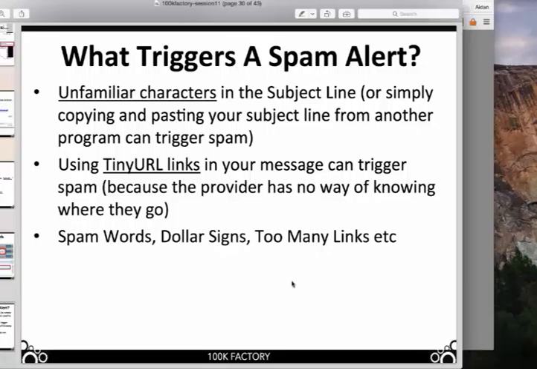If you don't understand what all of this means, don't worry. It's just a case of actually starting to do it and you'll learn. Okay, and you can't really do anything wrong. There's nothing that's going to go wrong if you just start doing this. If an email lands in the spam box, it's not the end of the world. You can still fix it. Okay, and then spam words as well. Dollar signs, too many links in one email can cause spam.